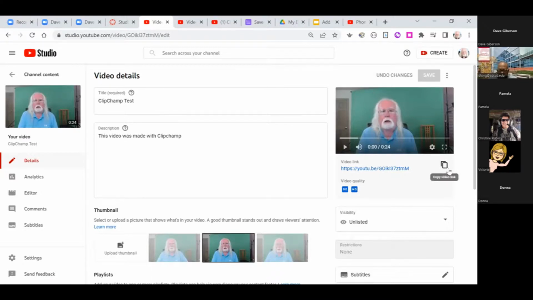just by clicking on this icon here that looks like two overlapping squares. I've copied that to my clipboard.